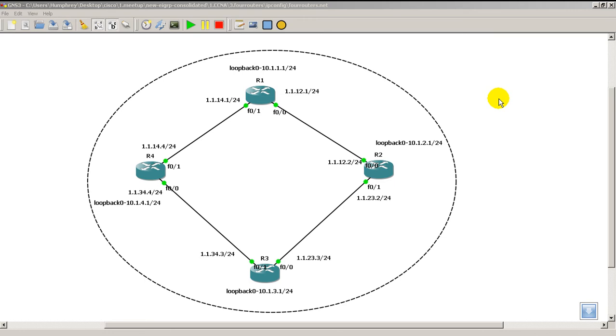My name is Humphrey Chung, and in this video we're going to take four routers, pop them all into RIP, so pop in all the loopbacks and the interfaces into RIP. We're going to take a look at the routing table after that and see where the RIP routes are, and then we're going to run EIGRP on top of it and see if that interferes with the RIP routes.